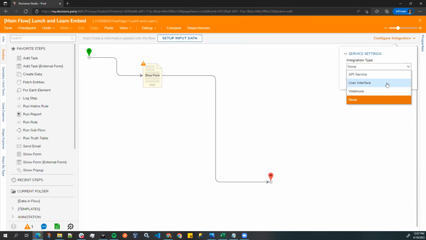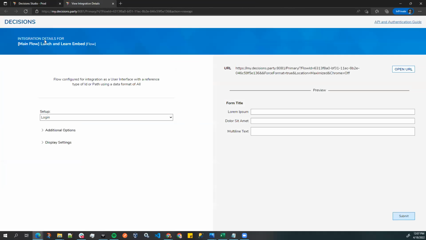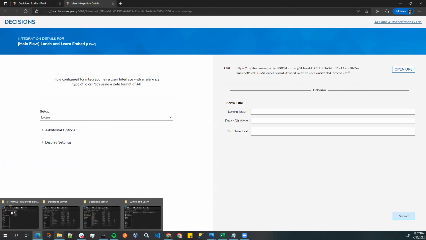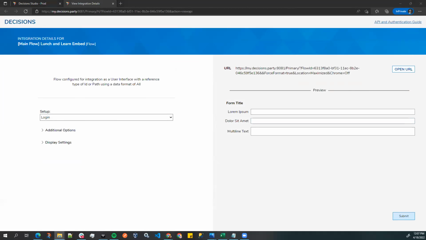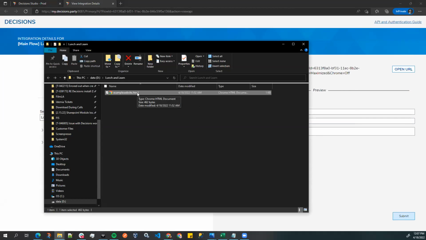I'll need to configure this as a user interface. And then when we hit view, that's when we're able to see the details that we would need to embed in our form. So currently, I have this website right here where I had previously tested, this is just a little external form that I created with HTML. Doesn't really have anything right now, it's trying to embed a different form.